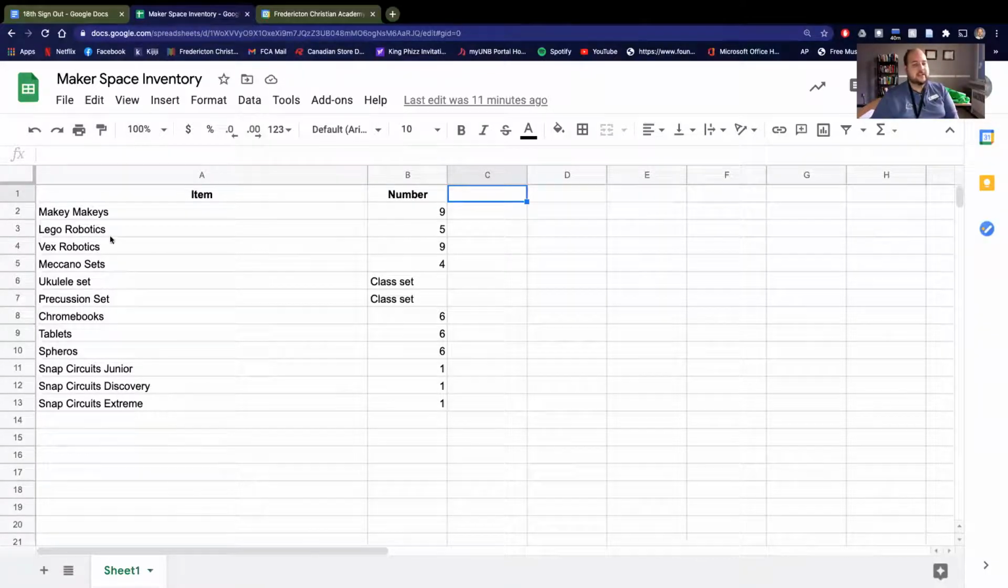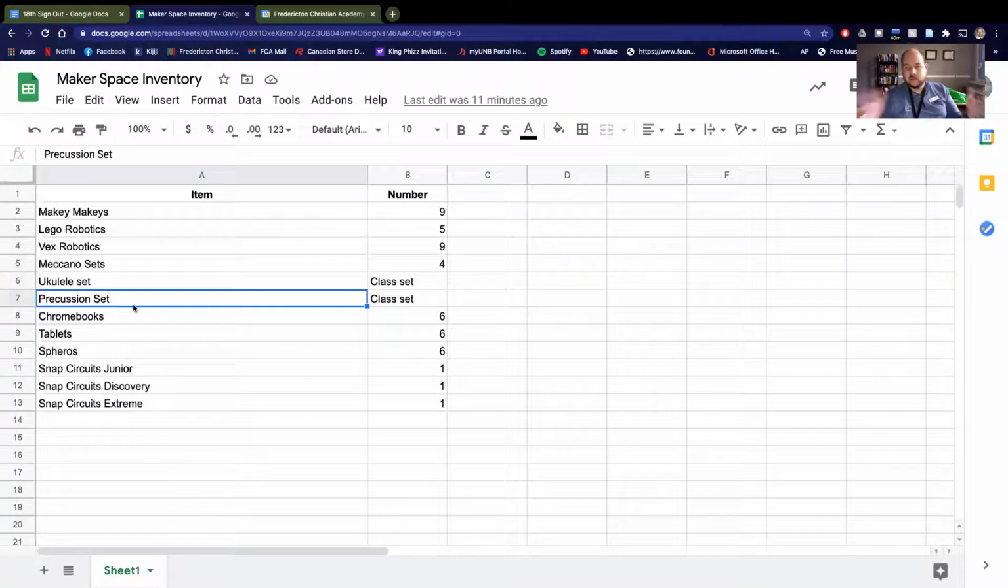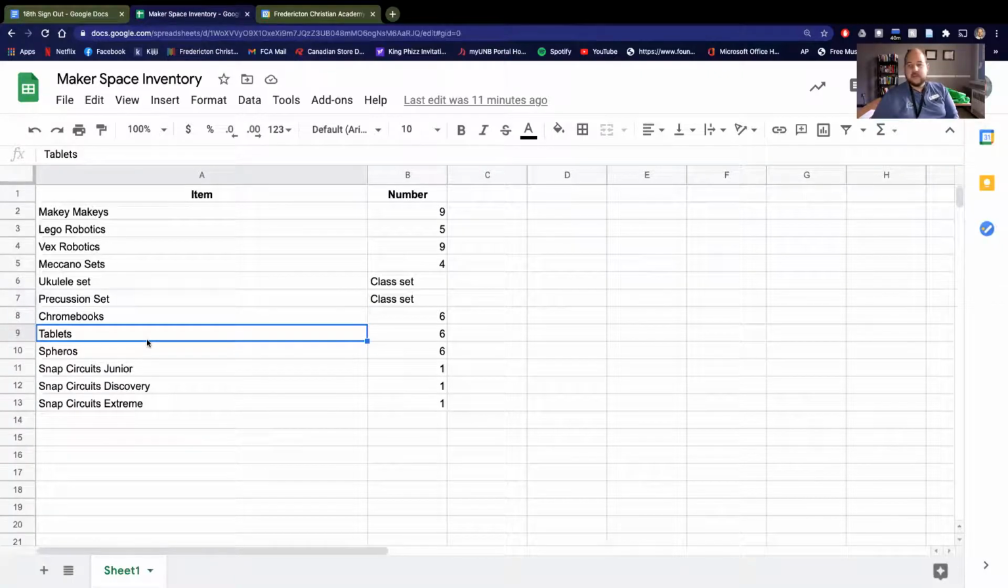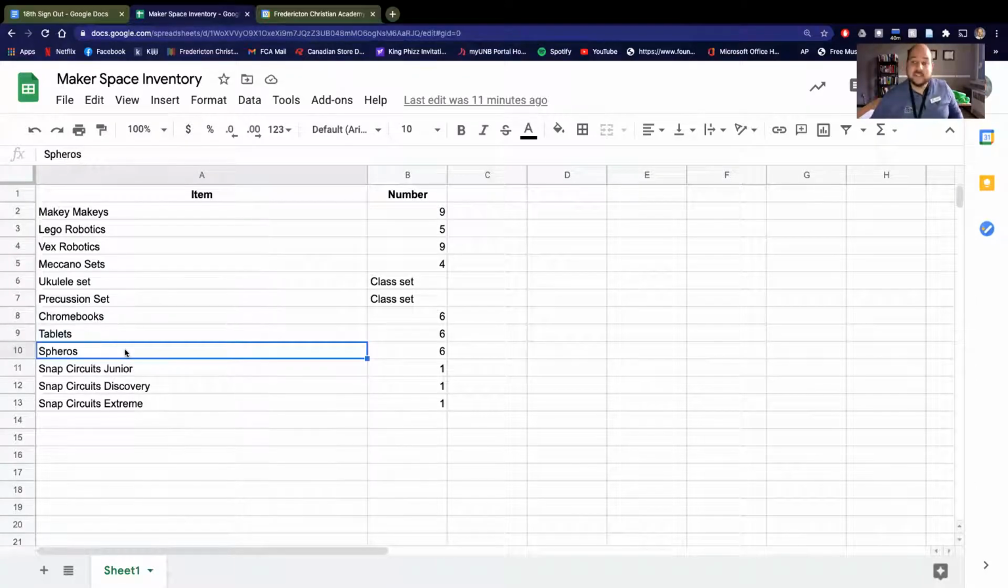Some of them are individual things. Like, we have 9 sets of Vex robots, 4 Meccano sets. Whereas ukuleles and percussion, basically I put all the drum stuff together, I just put class set because there's plenty for everybody. Whereas Chromebooks and tablets, these are not meant so much to be used on their own. It's more to be used with the stuff. For example, the Spheros, you need the tablets to be able to use them. But if they're not being used, then that's something we can look into. But you still have to book them.